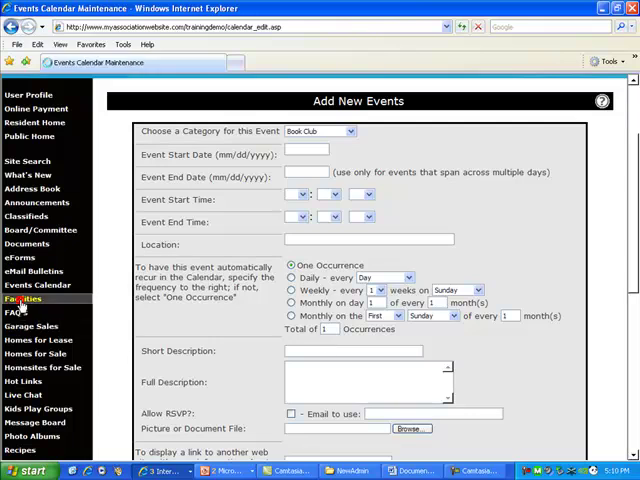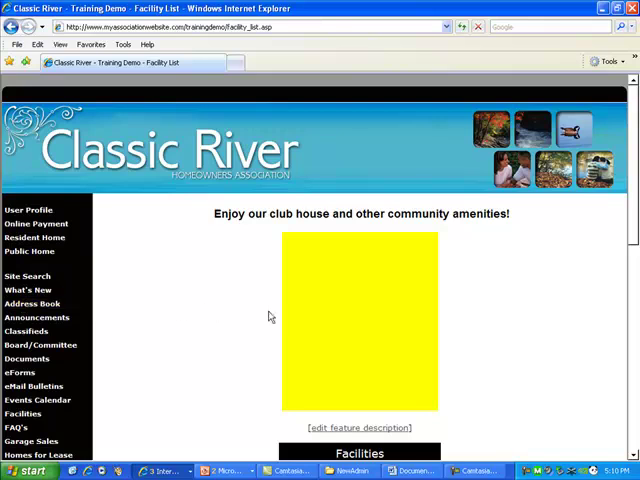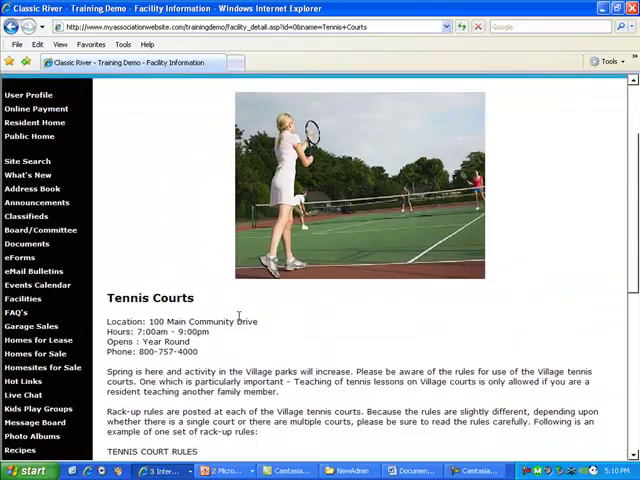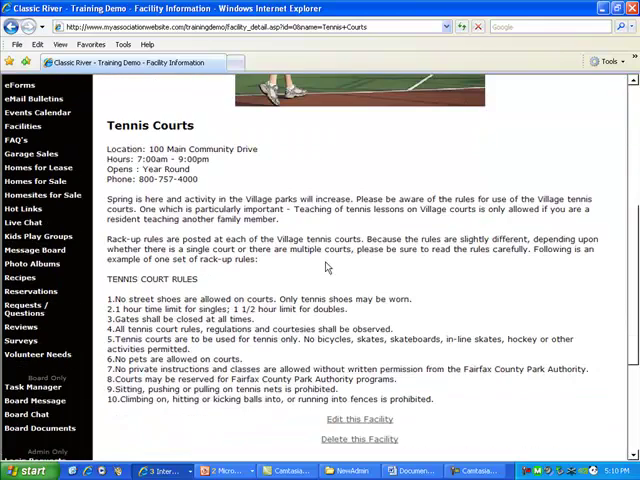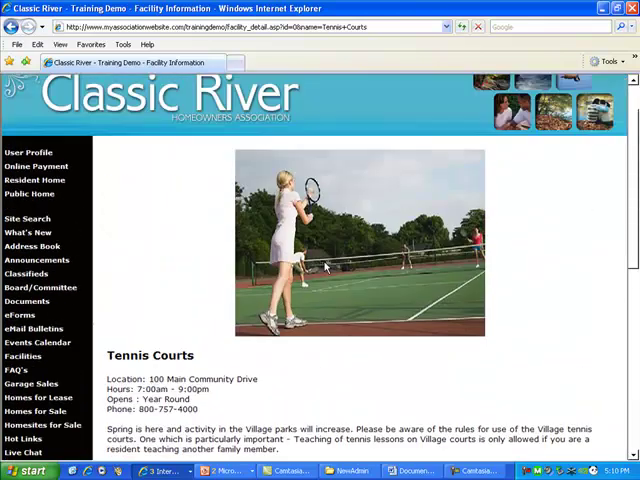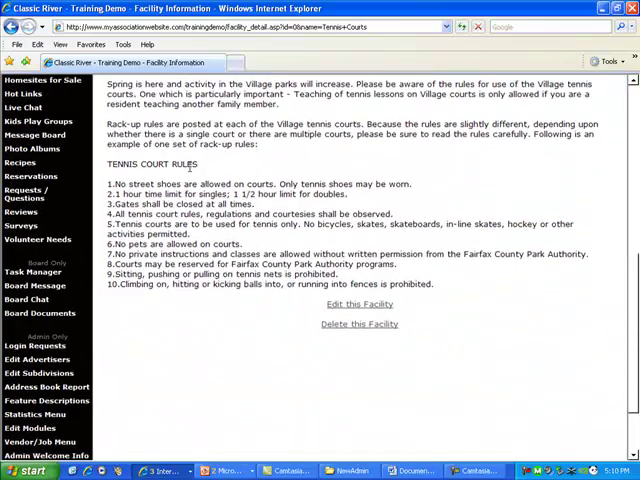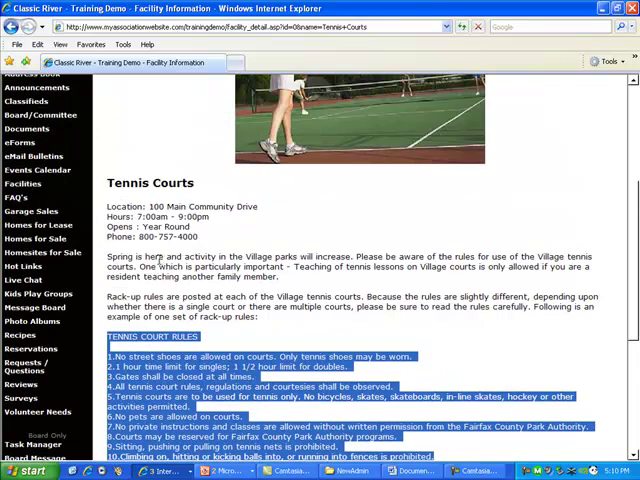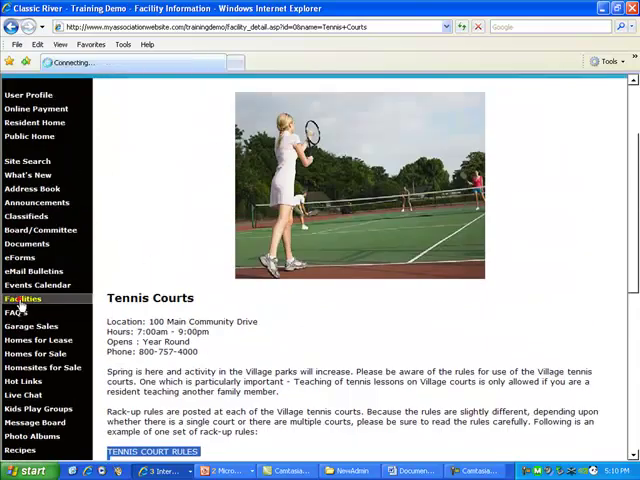For those communities that have amenities or facility information, you want to be sure that your facility page clearly identifies what amenities or facilities are available, and that that page also provides a nice description and picture, as well as any rules or regulations for use of that particular facility. Adding new facilities is easy.